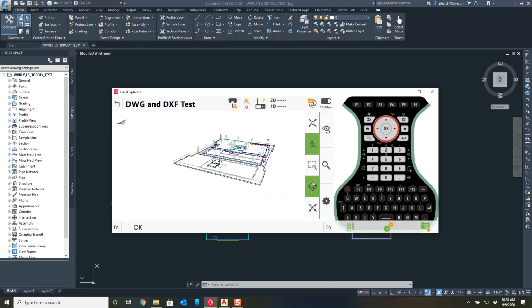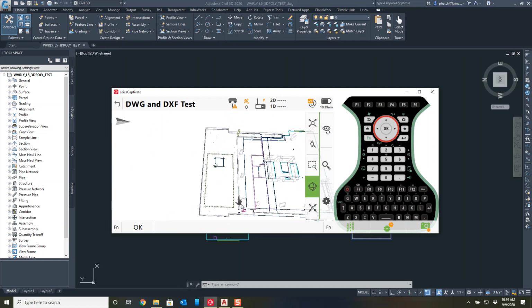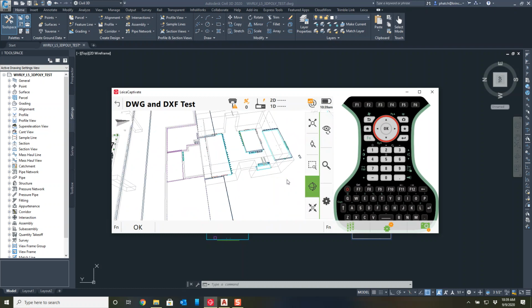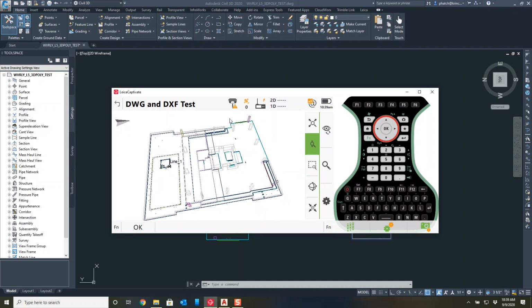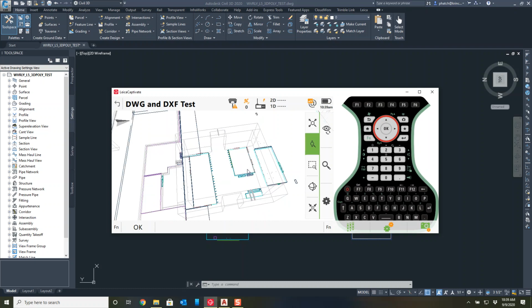So you can start working with different areas, importing only what you want. It keeps your screen a lot more clean. Because if I would have done an import for this whole project, well, everything would have come in at once. So it would have been really, really messy.